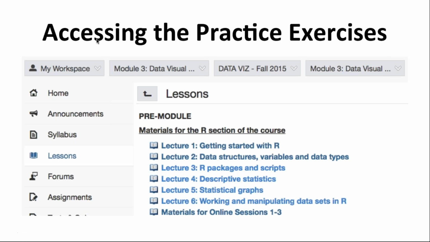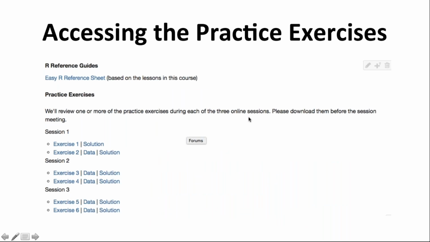There are practice exercises that we're going to use here. You have a little area in your GoTo training panel called materials. All the materials are there. There are 2 PDF files and a CSV file, but you can also go to NYU Classes and go under lessons, and you'll see materials for the R section of this course. And then there's a link saying materials for online sessions 1 through 3. There you'll be able to find all the materials that we'll be using for these online practice sessions. So I'll always put all the exercises here and the solutions and any data that you need. But again, if you haven't had a chance to download it, I'll always have it in the materials here in the GoTo training panel.